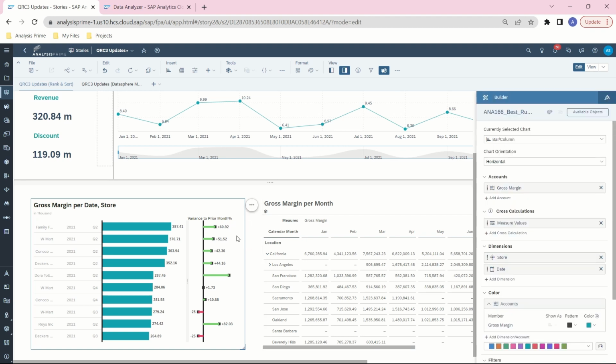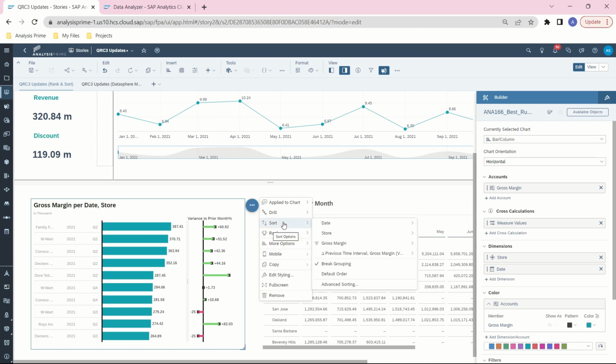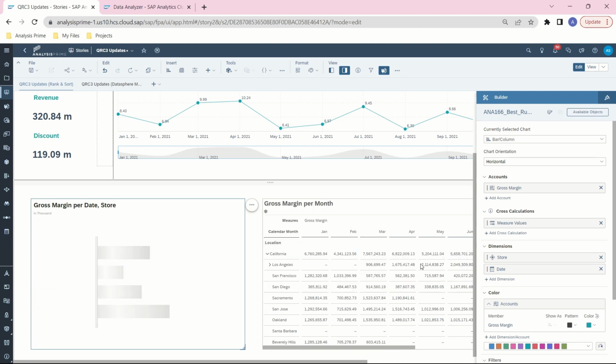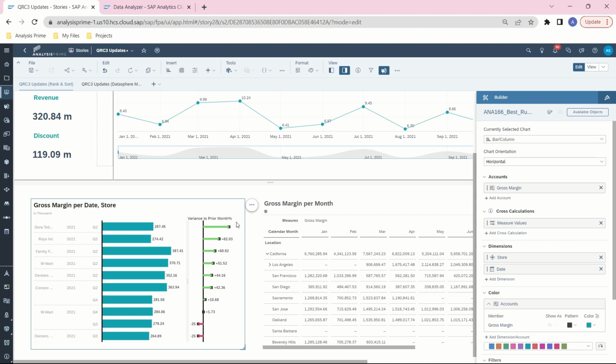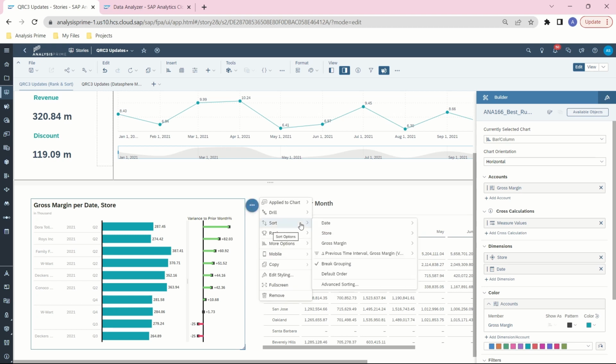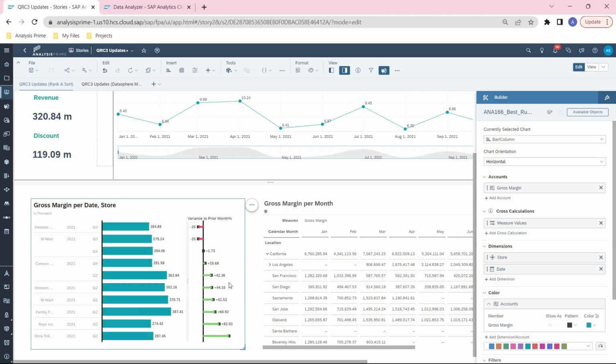Now to sort, we can click on the three dots, go to sort, and you can see that I have my variance here and have the option to select from lowest to highest or highest to lowest. I will select highest to lowest. As you can see, my variance has been rearranged from highest to lowest. In a similar way, I will select lowest to highest, and you can see that my variance rearranges based on the selection.